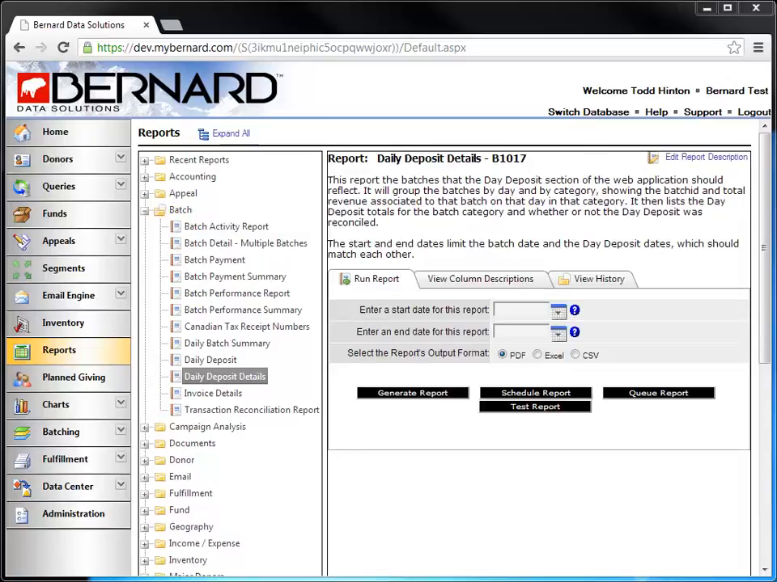We've created a new report under batch called Daily Deposit Details. This is a very good report because what it'll allow you to do, if you're using the Bernard day closing as it relates to batches, is get a very detailed report based on number of batches, the batches as they match up to specific deposits that have been made. So without having to go back to the day closing screen, this report now will allow you to set a start and an end date and run it to see exactly which batches are matching against which deposits by date range in various batch categories.